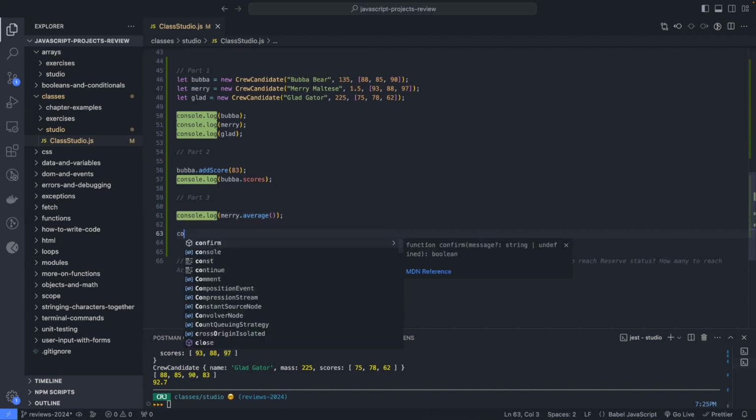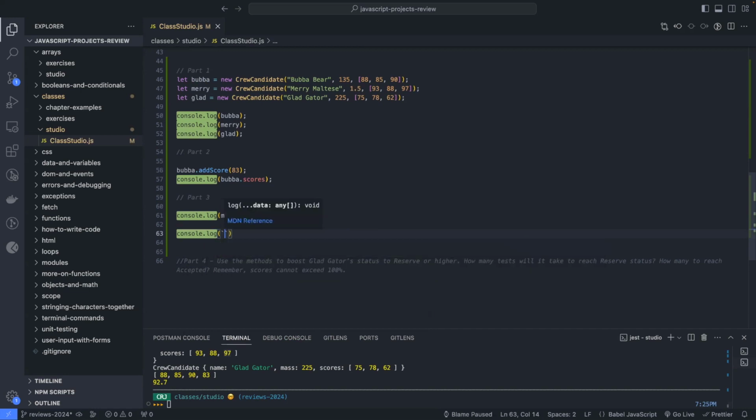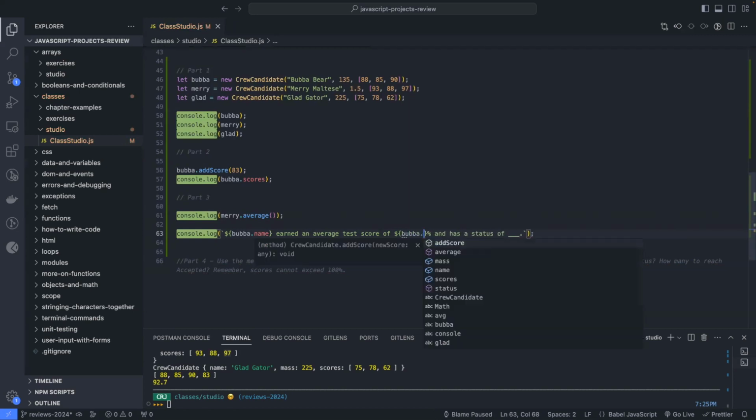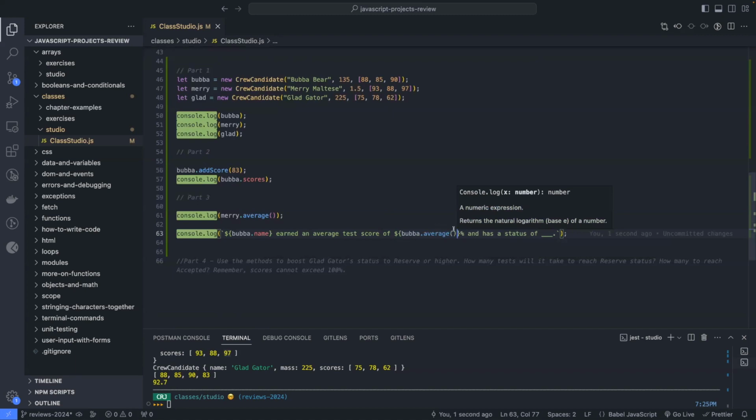So I could say console.log and then put this in here. And I need to take off the single quotes because I'm actually just making it a template literal here. And we will put our placeholders here. So I'm going to do the placeholder syntax. And then inside there, I could do this for Bubba. So I could say Bubba.name for the name. And then here, do another placeholder and say Bubba.average and make sure I call it because I need to have the function execute and then return that value.